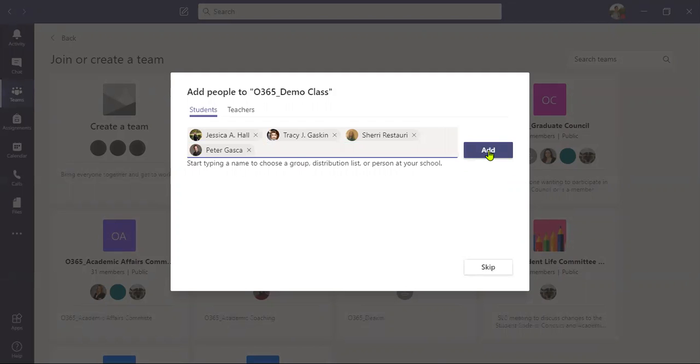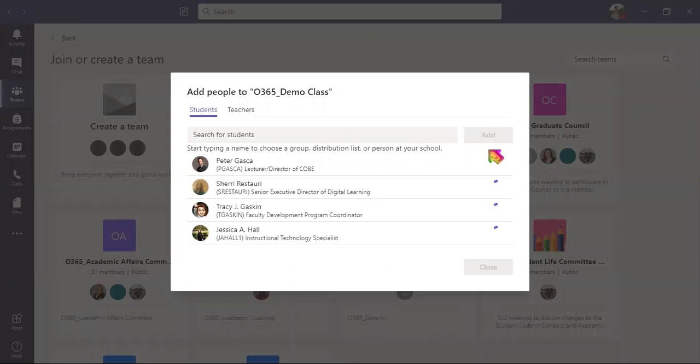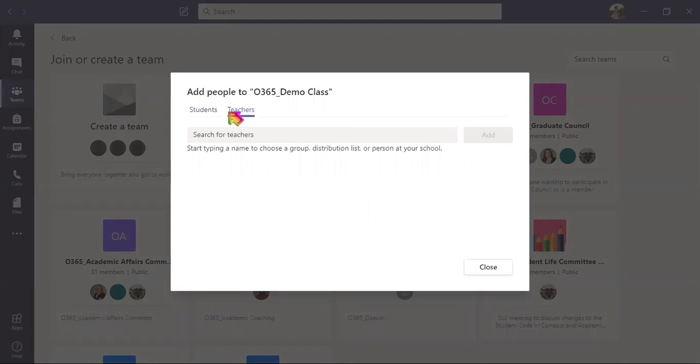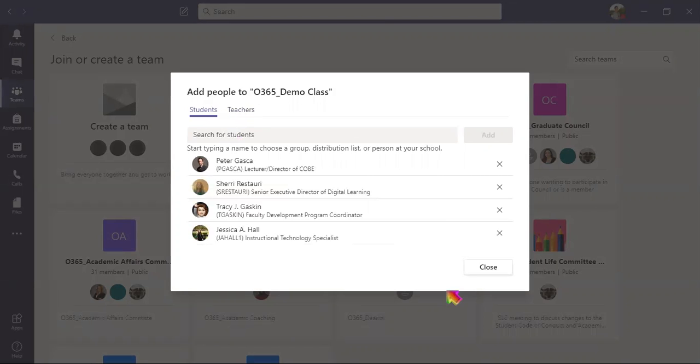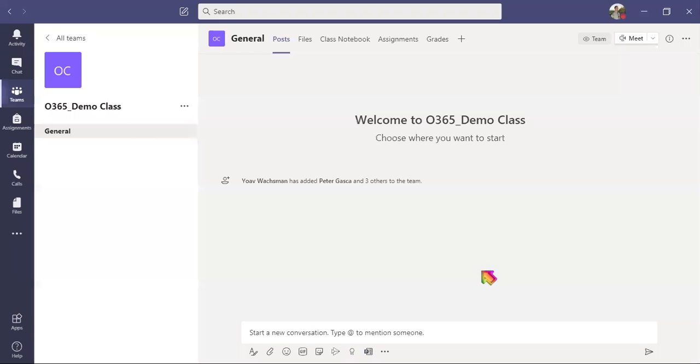If you have your class roster as a Microsoft spreadsheet, you can just copy and paste it directly from a spreadsheet or Word document. So now I have my class. I'm the teacher for the class, and these are the students. I'm going to click Close.